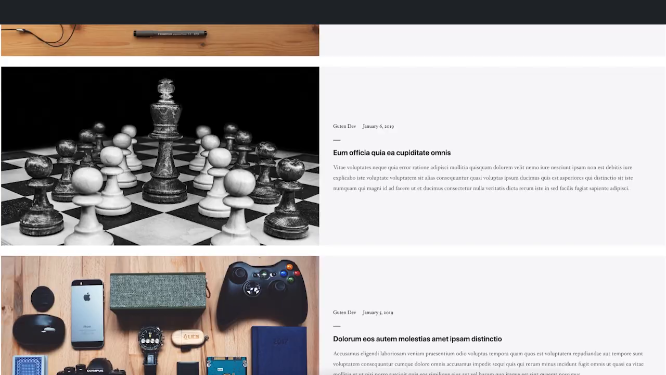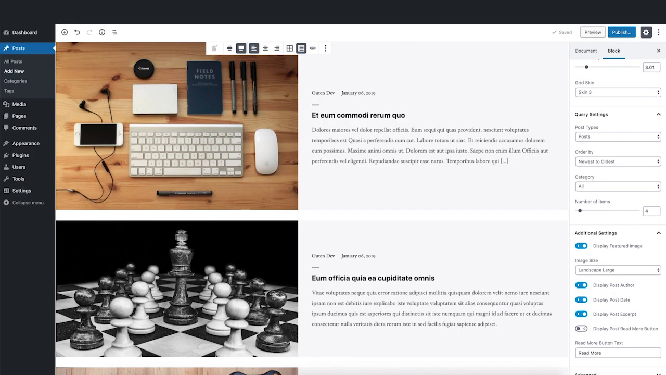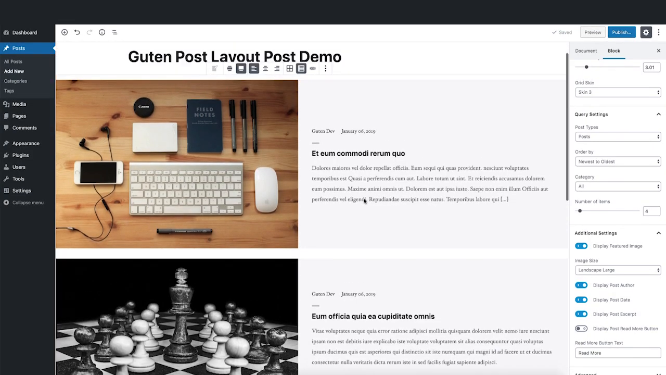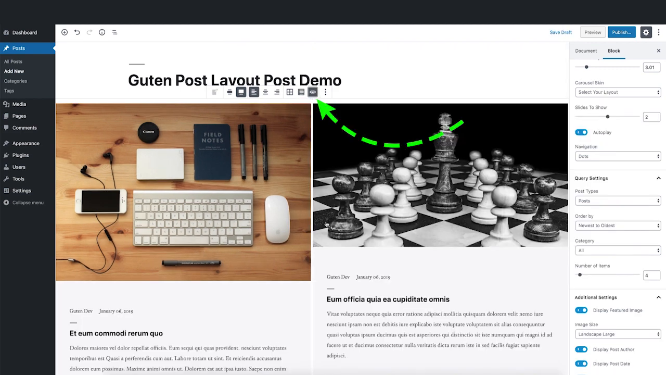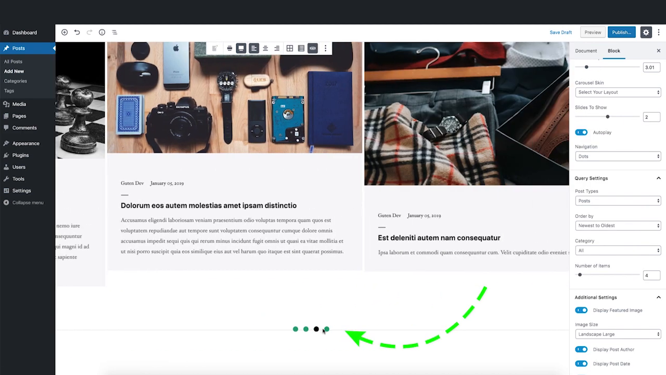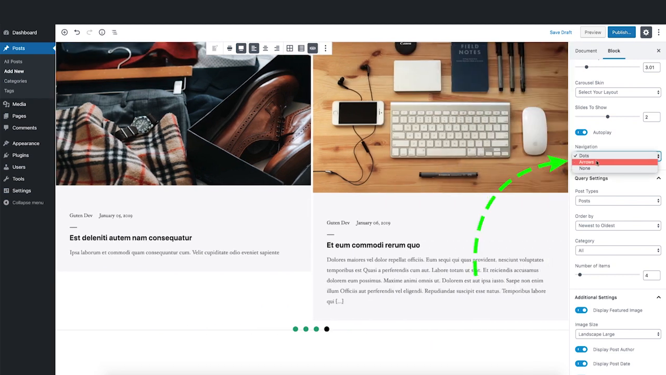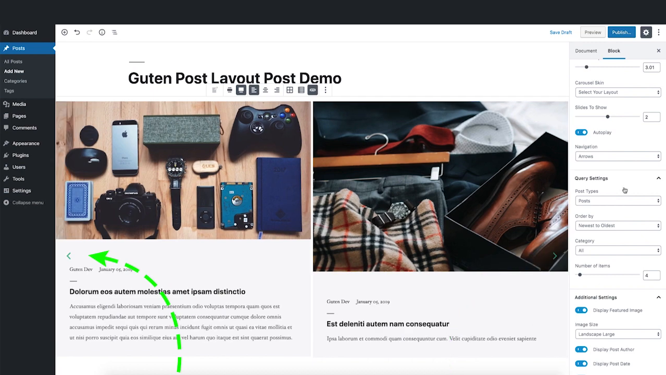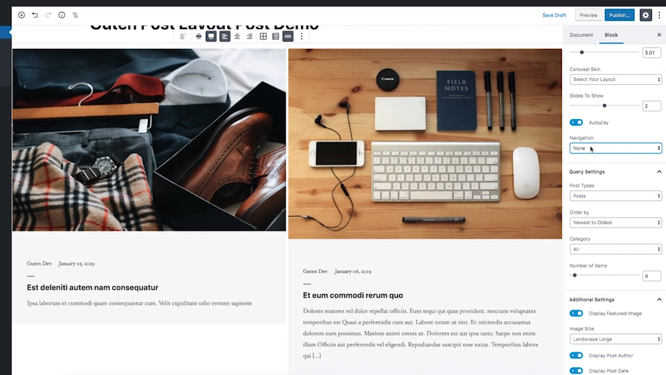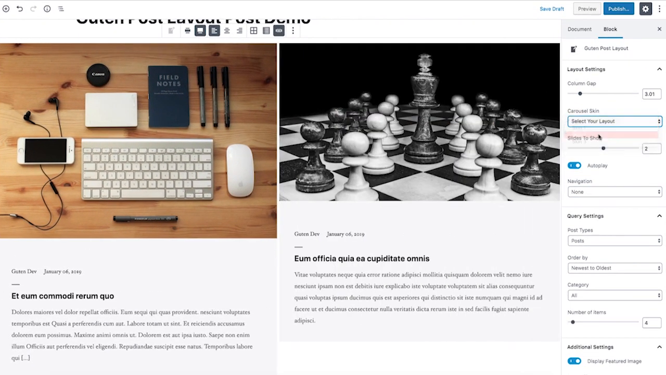There is another feature for our Guten Post Layout plugin. You can make a slider out of your post. All you need to do is select the slider option. You can change the navigation type to dots, arrows, or none. The slider works with the other skins too.